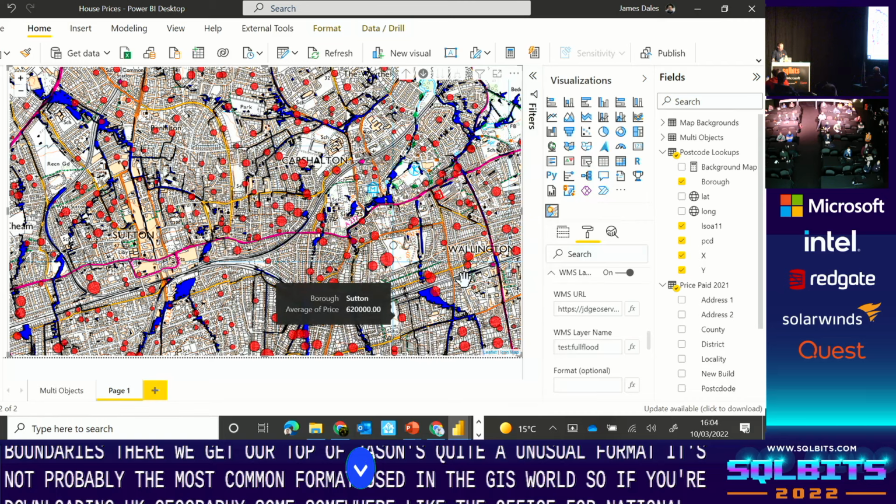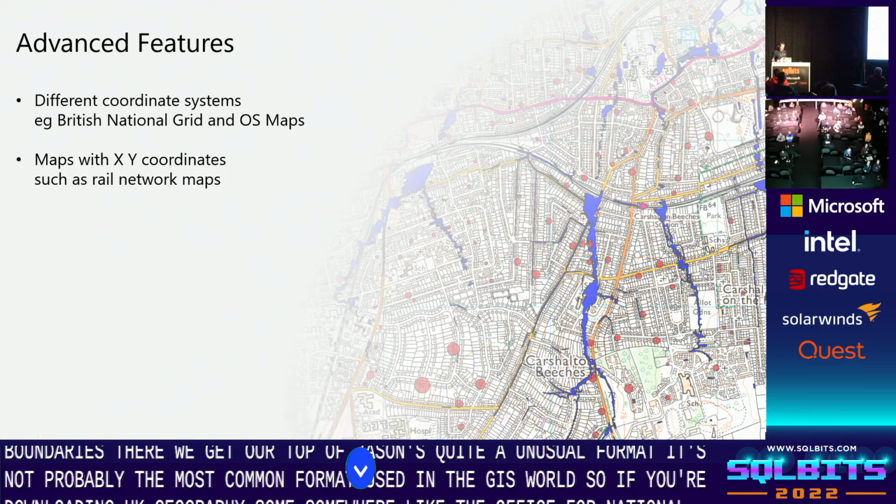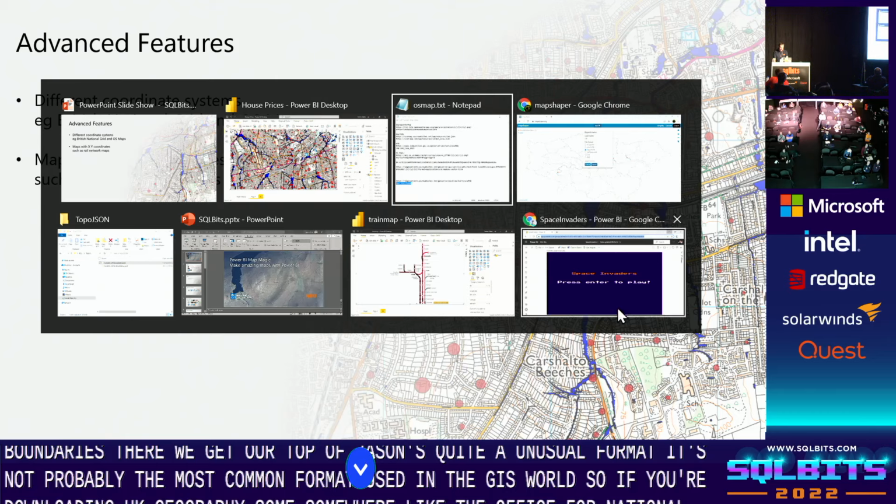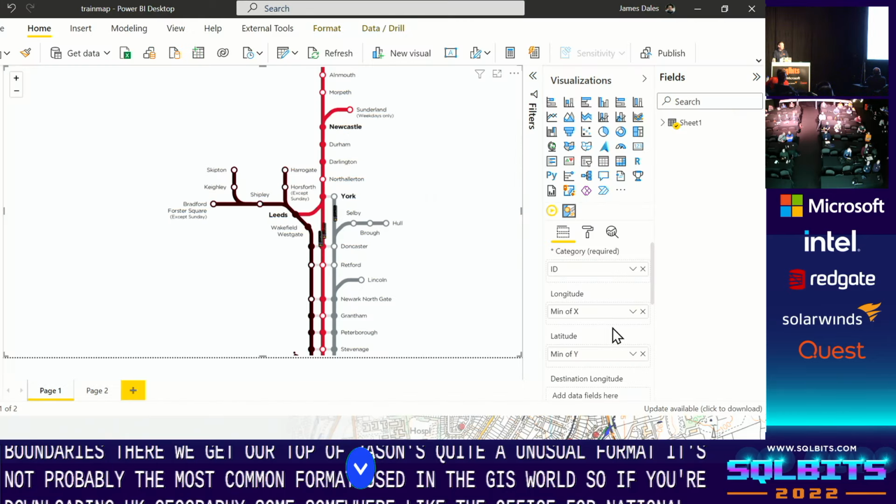So, one final demo. I've shown what we can do with British National Grid coordinates on the map, different coordinate systems. What if we really want to go different with different coordinate systems? What if we just want to plot XY coordinates on a flat piece of paper? So our map might not even be a real geographic map. What if we've got, I don't know, a theme park map, or perhaps a UK railway map?